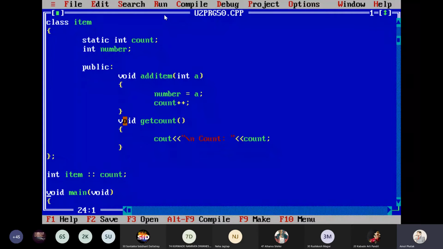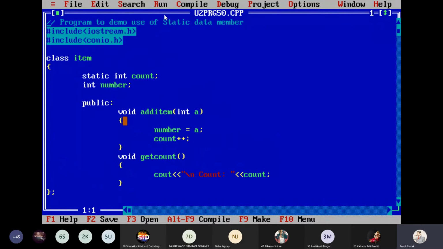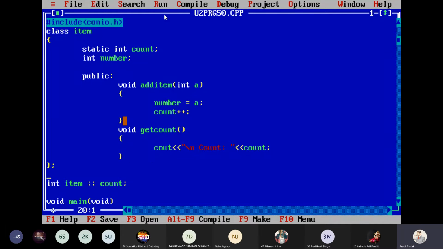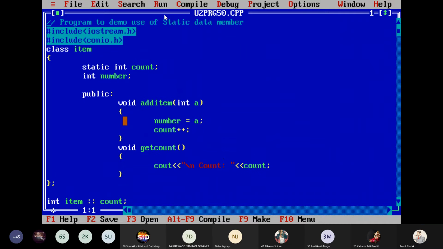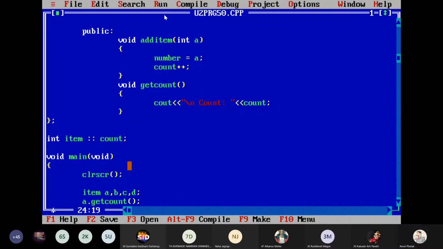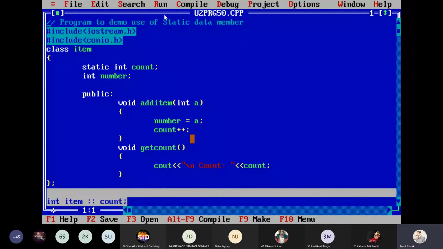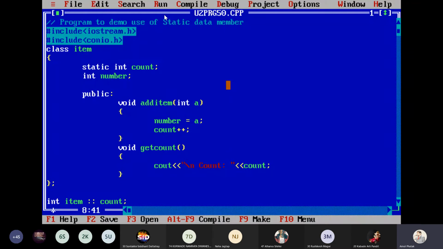I want everyone to note down the program or take a screenshot of this. Just one minute. See, this is important to add. This statement is important, you should add this one: integer, atom, and count. I think this should be your first screen for understanding the static data member, the static member function, and this is your main function.